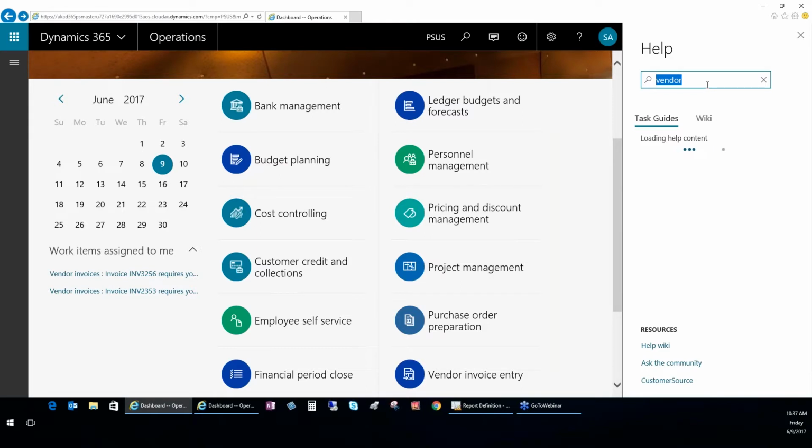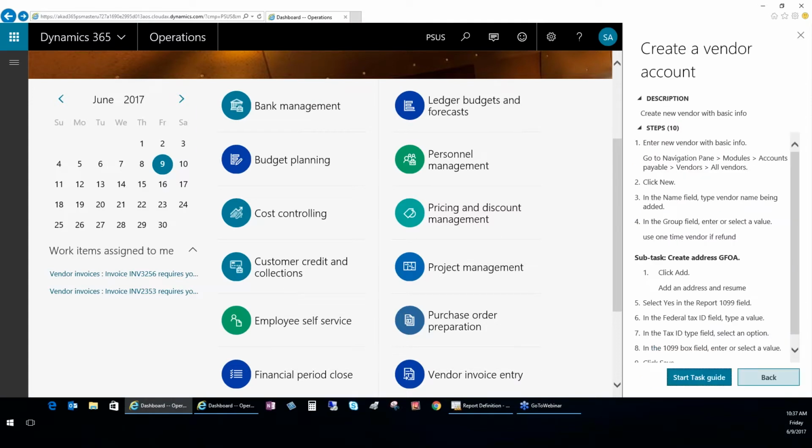Now normally you would have a whole lot more of these loaded because Microsoft out of the box comes with a lot, but I purposely limited it to these items. So I'm going to say, let's see, I want to know how to create a vendor account. That's what I've named it, and what I did is created a minimized version of creating a vendor. So I actually only have 10 steps in mine.